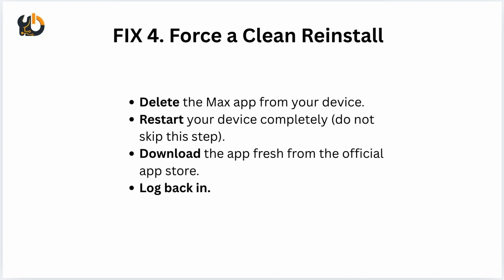Fourth fix is force a clean reinstall. Delete the Max app from your device, then restart your device completely. Then download the app fresh from the official app store, log back in.